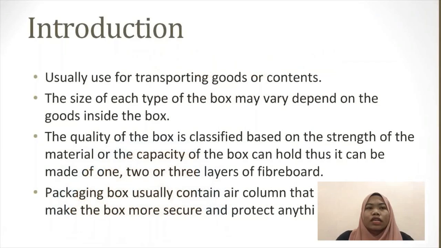The product that I choose for this task is the packaging box, which can also be called a corrugated box. It is usually used for transporting goods or content. The size of each type of box may vary depending on the goods inside. It may be very small or the size of a large appliance. The quality of the box is classified based on the strength of the material or the capacity the box can hold. Thus, it can be made of 1, 2 or 3 layers of fiberboard. Packaging boxes usually contain air columns that act as cushion to make the box more secure and protect anything inside it.